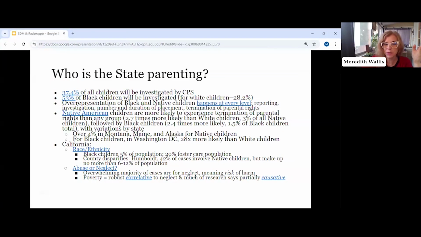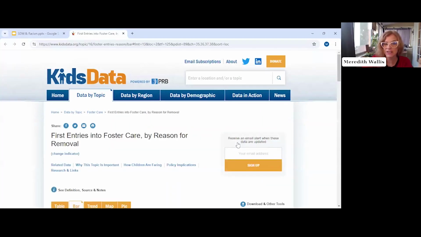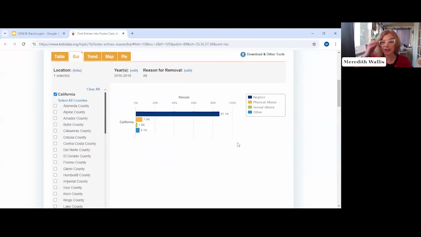This becomes really important because most of the cases in the child welfare system are there for neglect, which is, I'm going to show you the bar graph for California.